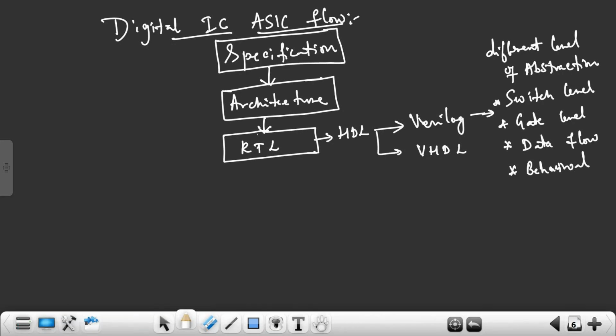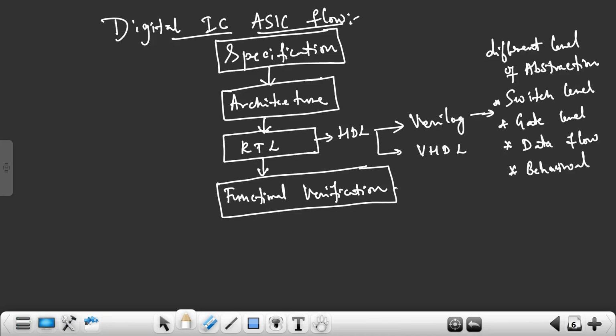So we are representing the behavior of the combinational and sequential circuit through what? Programming. Okay, after architecture, say that I want so and so block. For the block, we'll start writing the RTL code. Once you write the RTL code, we'll do the verification, which we call functional verification. By using languages like SystemVerilog and Universal Verification Methodology, these languages are used to do the functional verification of the RTL code.